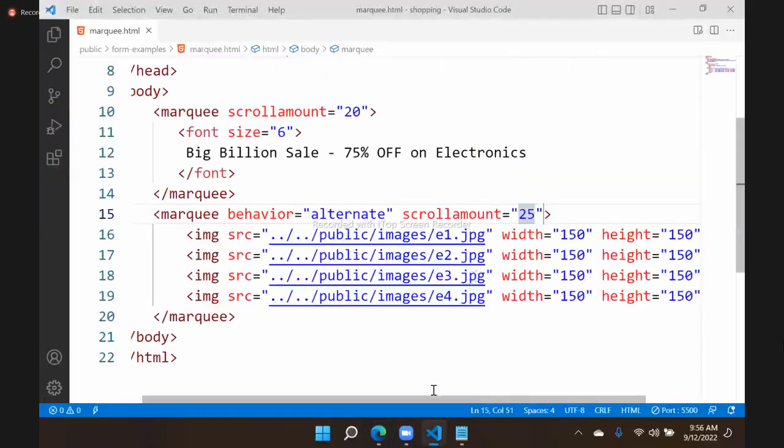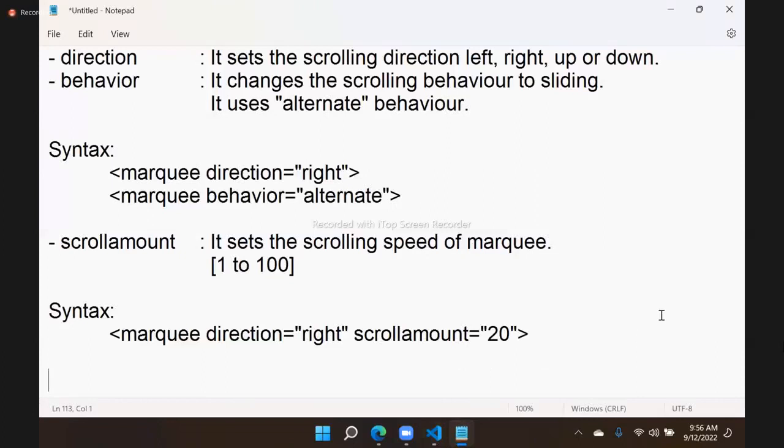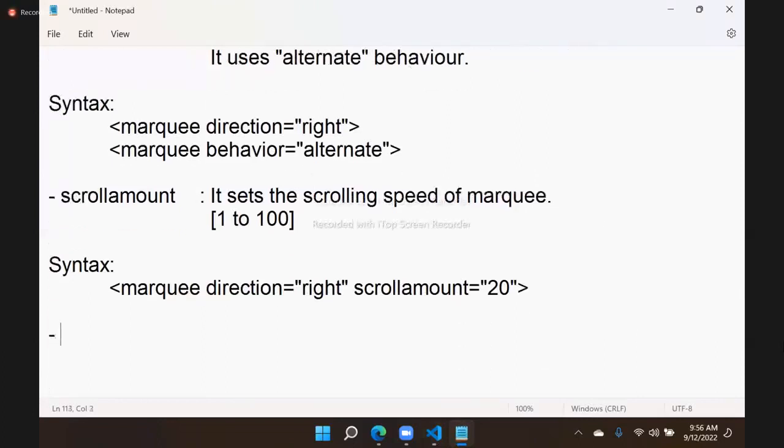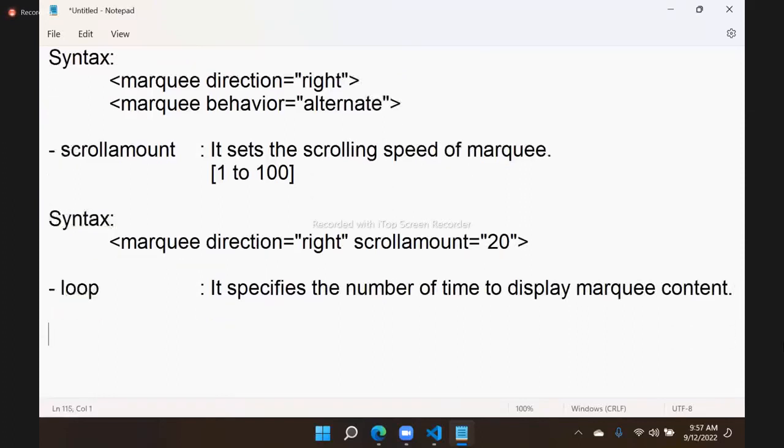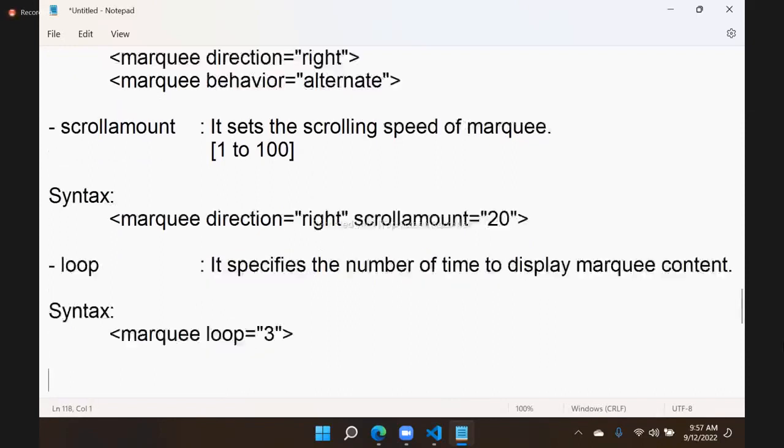And very important, when you are defining marquee, you can also give loop. It specifies the number of times to display the marquee content. After that it will stop. So we put loop as 3. That means it will show 3 times, and after that it will stop. You can control how many times it should display.